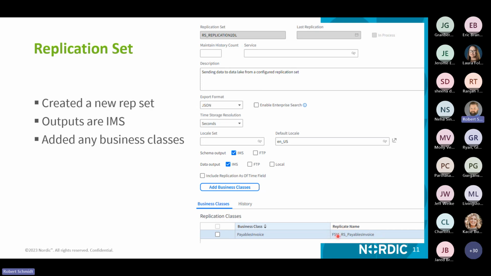My replication name here, I defined this based off of putting my initials here. That way we can see how this pushes through the system from the creation of the replication set all the way across to the data lake, and how I would be able to then see that in the data lake.